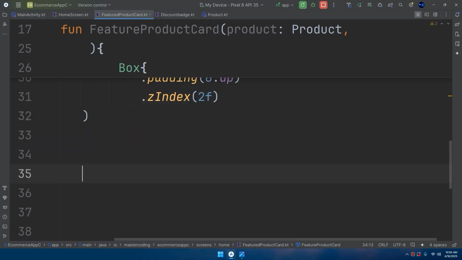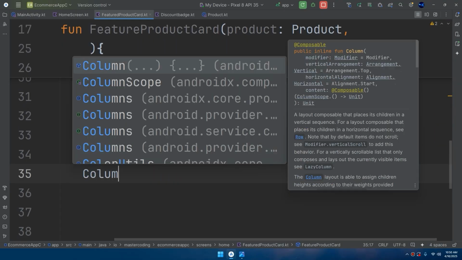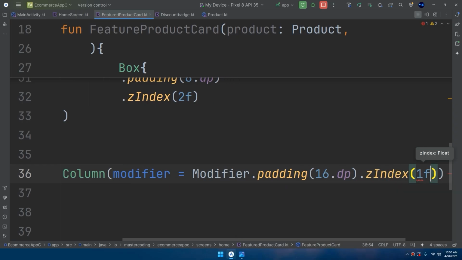Now we need to create another column inside this box, which is another layout. Set the modifier and the z index 1f.